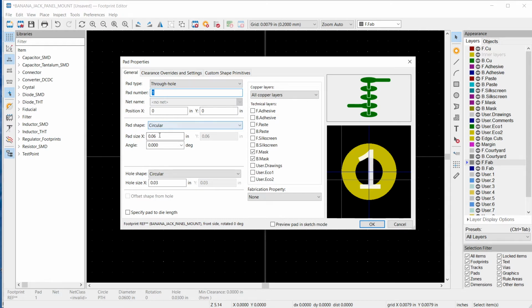The pad shape is circular, and then the pad size. This is the outer ring on it, and we want it to be 1/2 inch. And then the hole size, that was what we looked up for our drill fit. We wanted it to be 0.266.